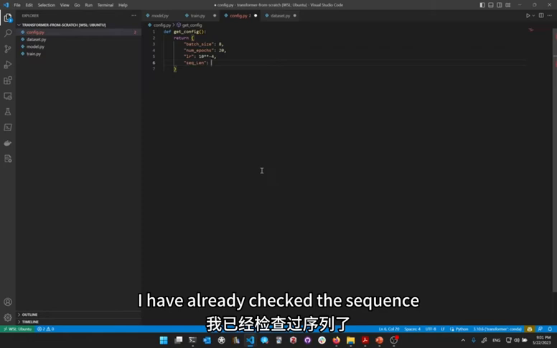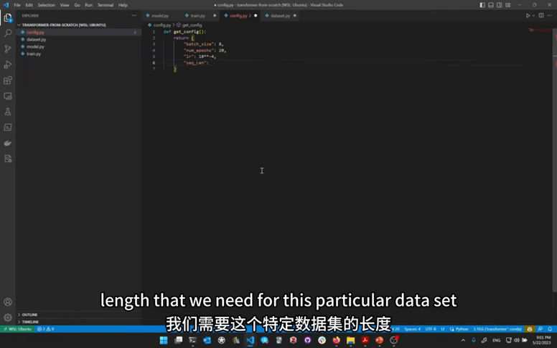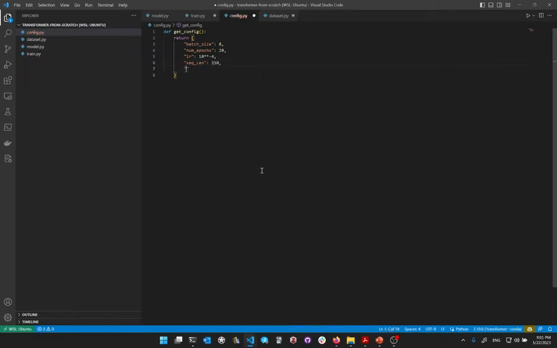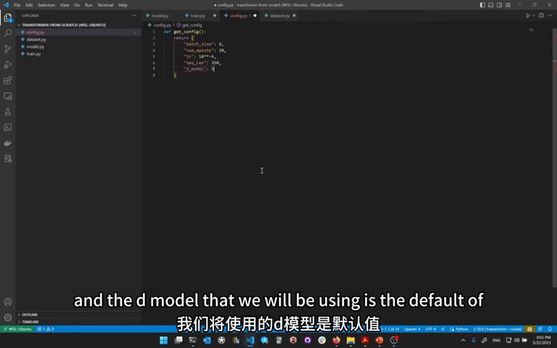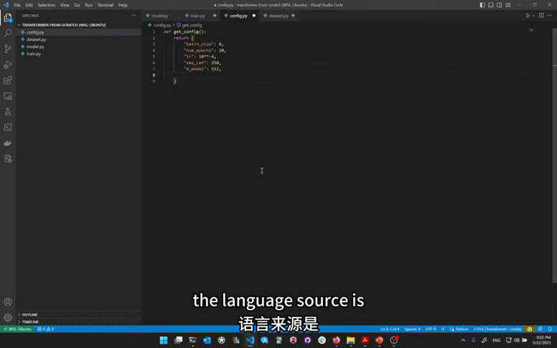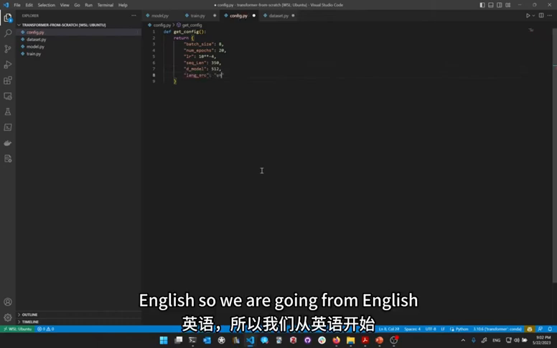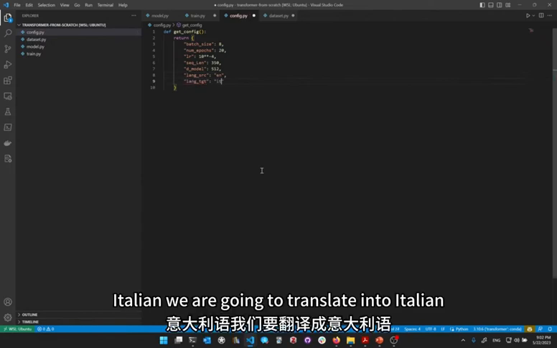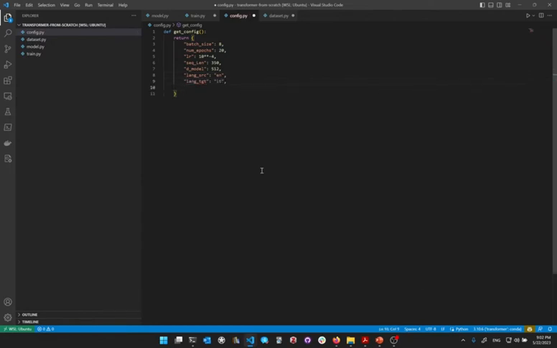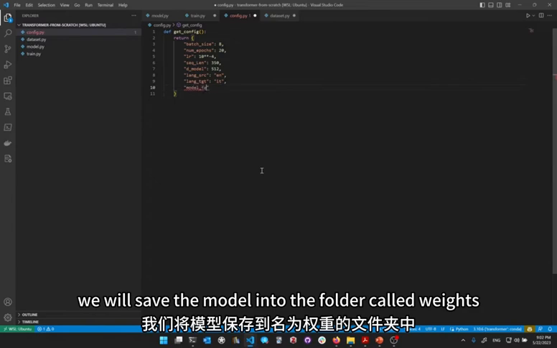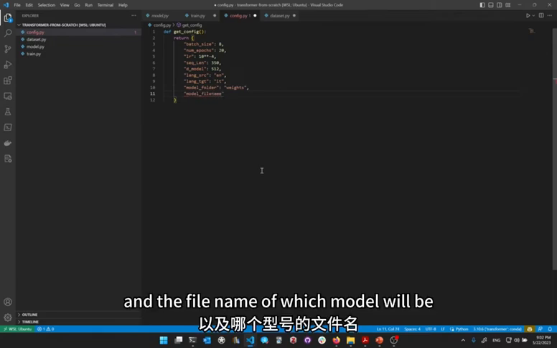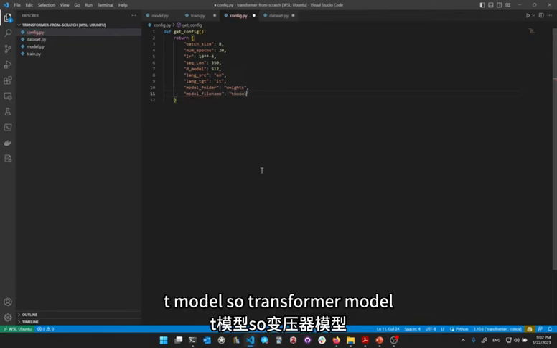I have already checked the sequence length that we need for this particular dataset from English to Italian, and 350 is more than enough. And the dmodel that we will be using is the default of 512. The source language is English, so we are going from English. The target language is Italian. We are going to translate into Italian. We will save the model into the folder called weights. And the file name of the model will be tmodel, so transformer model.